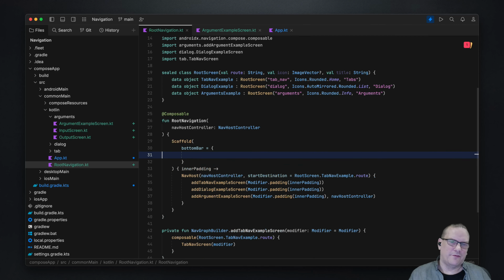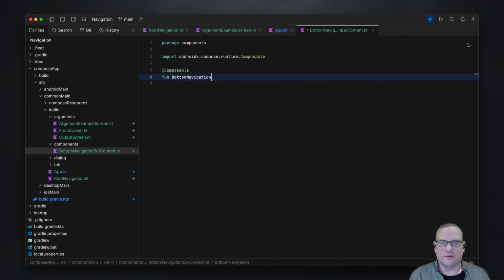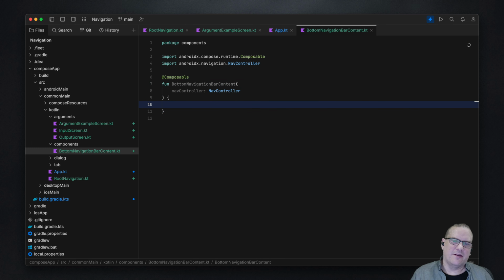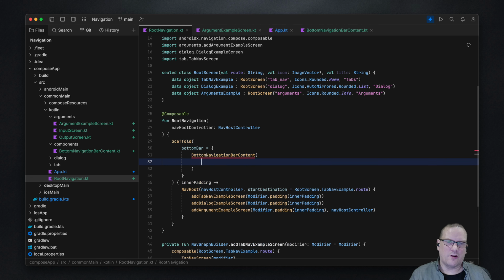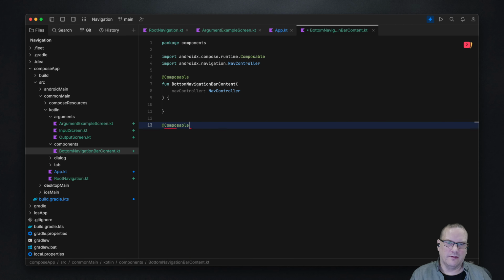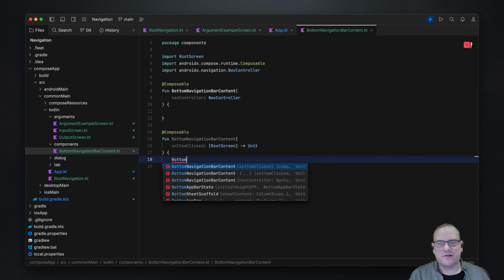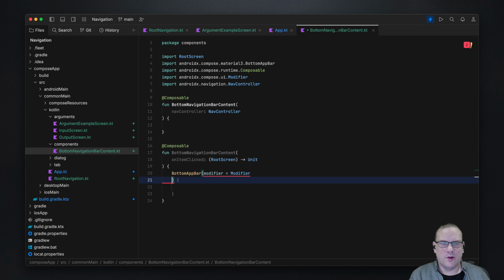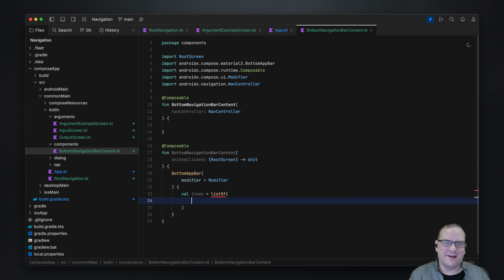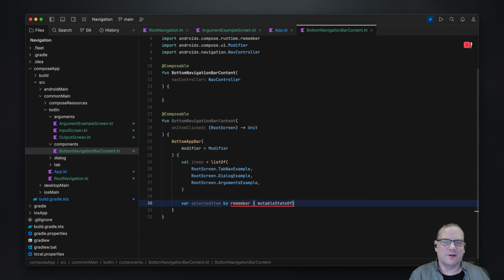Let's create some content for our bottom bar and add it to the bottom bar block in the scaffold. I need to send in the nav controller here, but since I don't like to push the nav controller too far in the hierarchy, I will create a function without the nav controller as well, which will handle all the views. In this second function, we will add the bottom app bar component. We also create a list of the three screens we want to be able to navigate between. And of course, we need to remember the selected item as well.